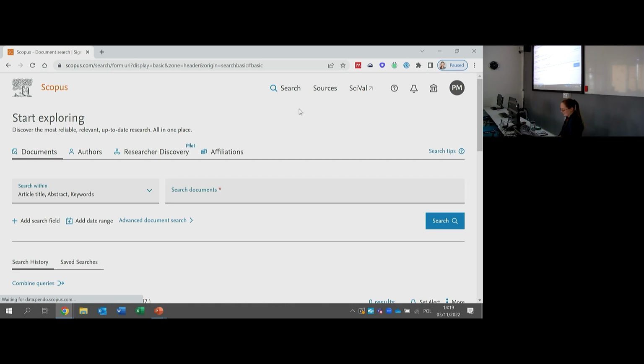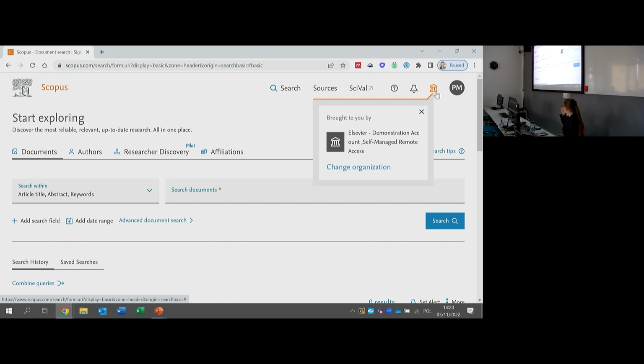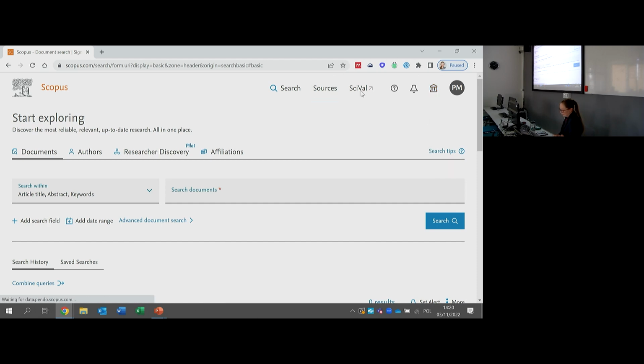And you can also click on this icon to see what institution brought access to you, and you should always see the name of your university here. Okay, we are on the search tab. You can see here on the top, search. This is exactly the main page. We have also sources, and I will show you in a minute what that is. We have a link to Scival, but you don't have access to Scival.